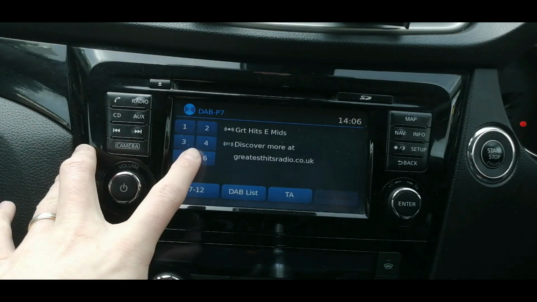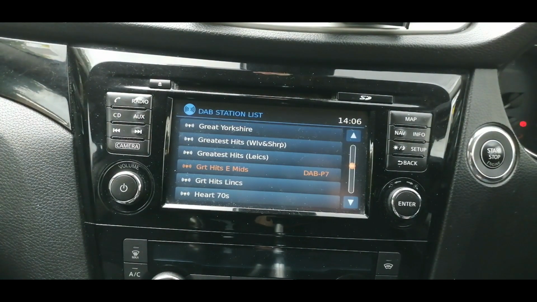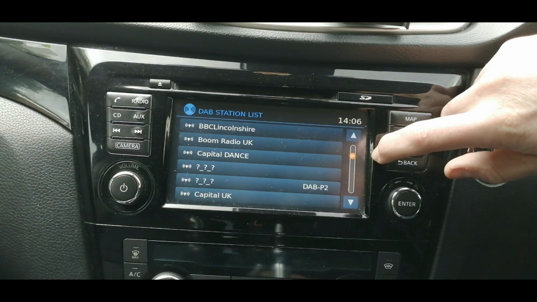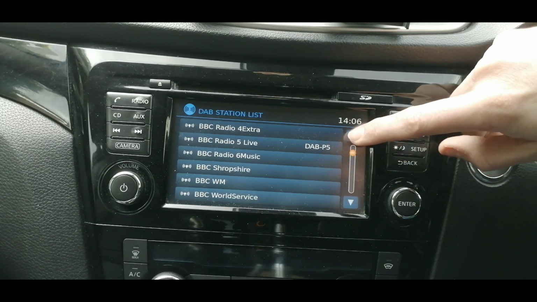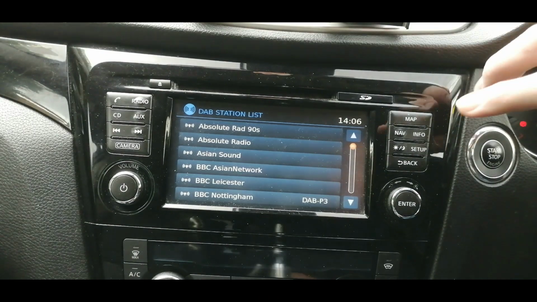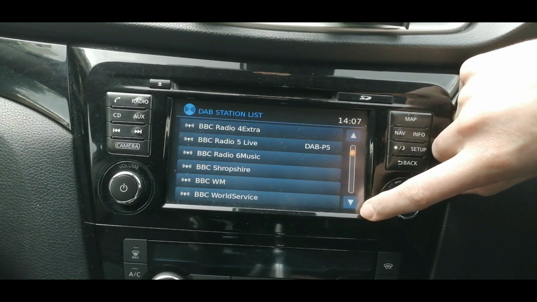Now if you want to change any of these presets to your own favourite, you need to go to the DAB list, and that will show you all of the stations that your system is picking up at the moment. This will obviously change depending on where you are. For example, I very much doubt if you're down in London you will have access to radios such as BBC Lincolnshire, Nottinghamshire, and Leicester. So if I wanted to change one of my presets, I would find the station that I want.